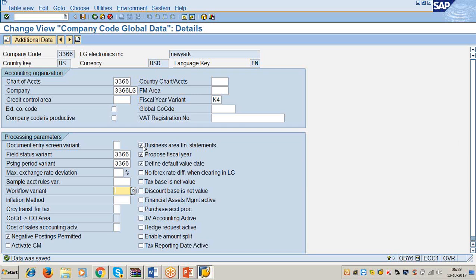Suppose you don't select this indicator. The system still maintains the business transactions according to business areas in the database, no worries about it. But it will not allow us to generate the statements according to business areas. So even though data is maintained in the database according to business areas, unless you select this indicator, the system will not allow us to generate the statements. That is the impact of selecting business area financial statements.